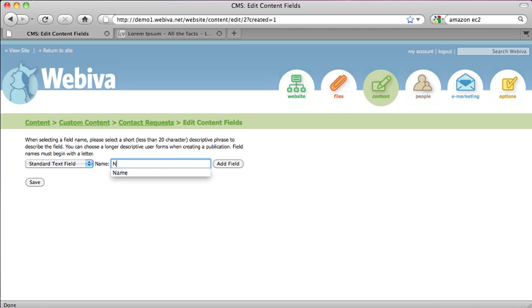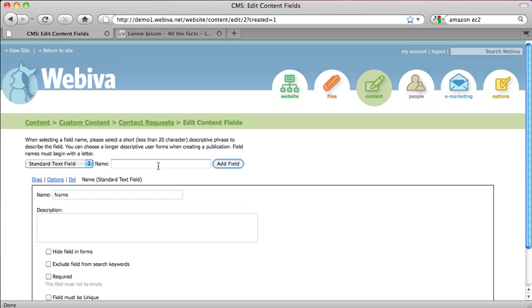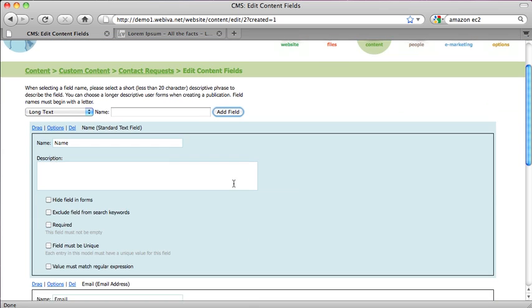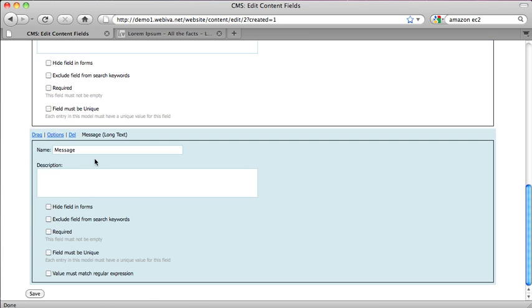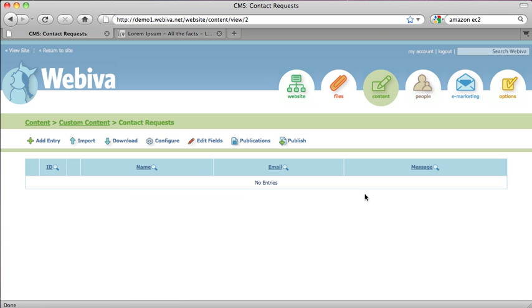We can decide what fields we want in here. So let's say we want a name. Got a special field for email. Say we want a message field, and we can pretty much add in whatever fields we want. If we're in a specialized industry and we want to add a whole bunch of additional fields, we can do that. You can see there's a lot of options here, but for the most part, we can just leave those as is.